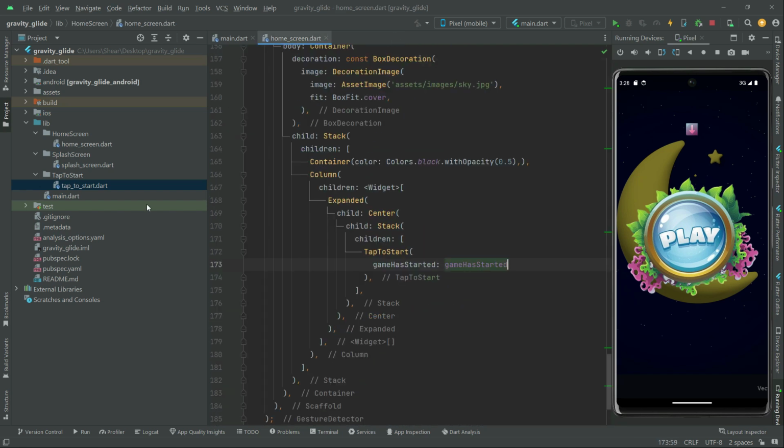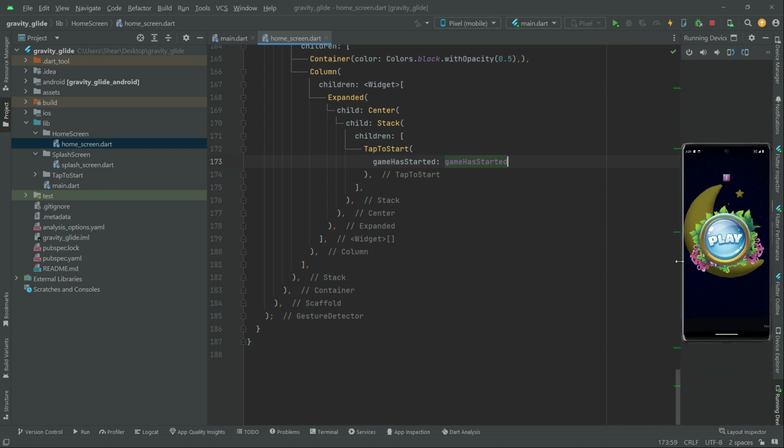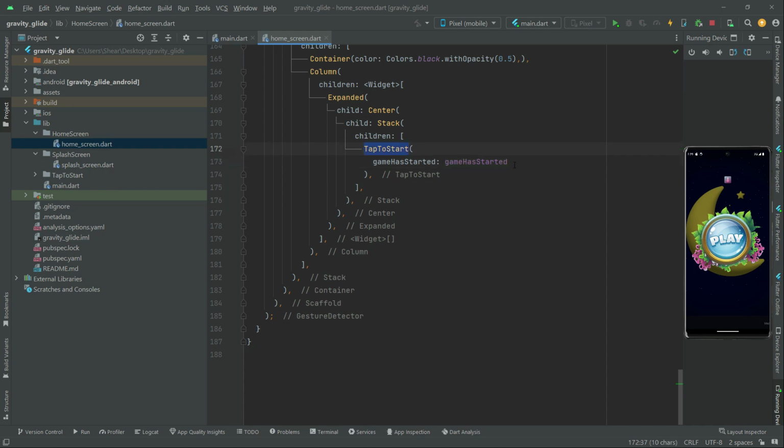Now simply we'll close that and we'll go towards the home screen. There we go, back again. Now right after that we will simply work below, right after this tap to start, in here for the score and best score. So we will be working on that.